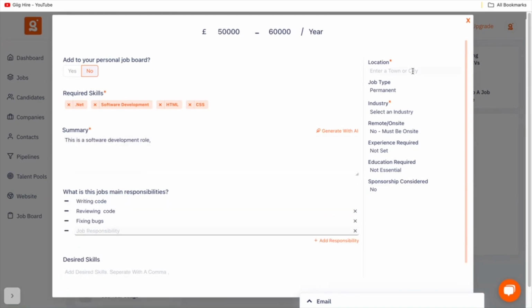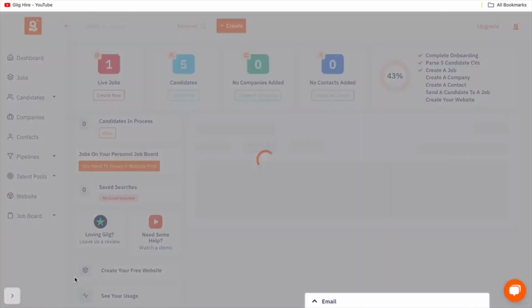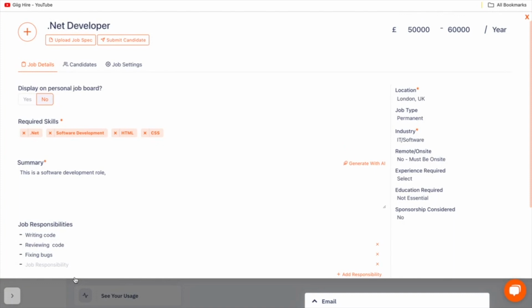And once you've done that, you just enter the location for the role, select an industry, scroll to the bottom, hit save job, and there you have it. You now have your .NET developer job available and ready to go.